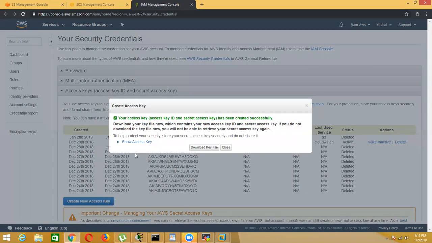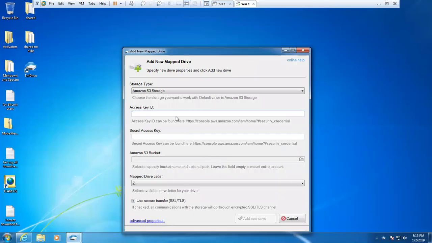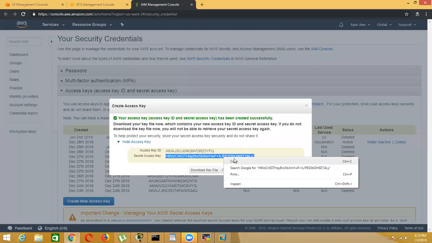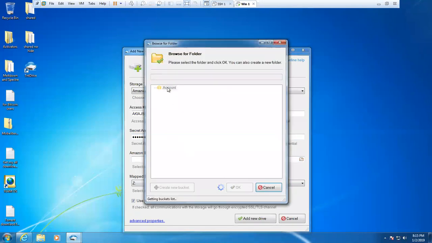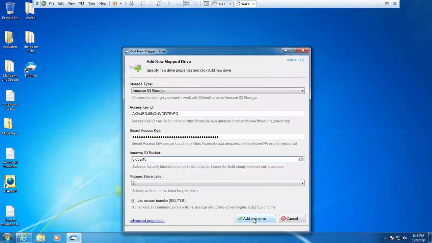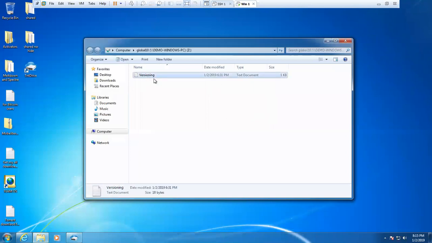Okay, so let me generate the key again and copy this key and paste it. The secret access key should be right for any account. Paste, and the name of the S3 bucket. So you browse the bucket which you want to connect. I'm going to use global 10. Click OK. See, map network. Mapped. Okay, so click open. There you can see it is mapped. Already one content in the bucket is showing.